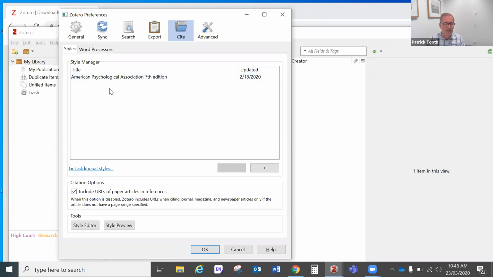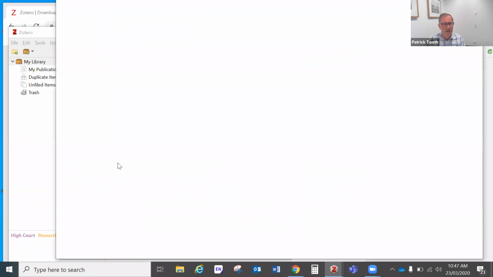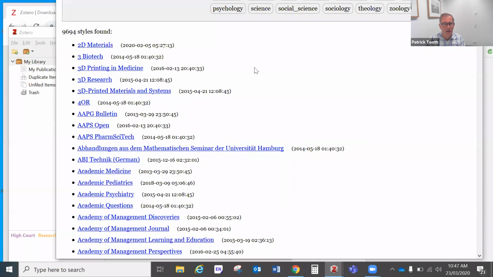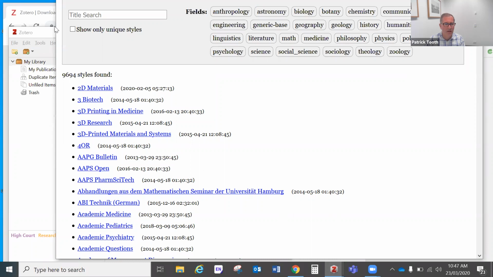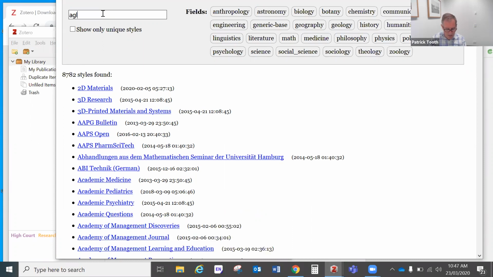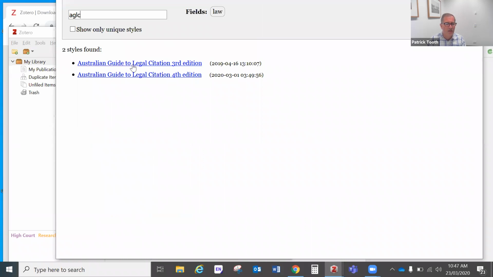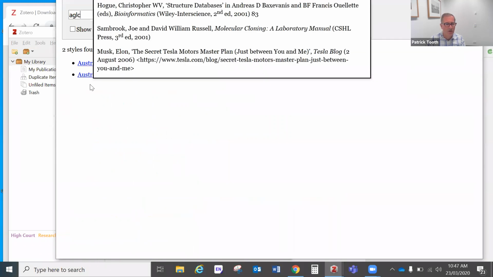To add in AGLC, we click on this Get Additional Styles link down the bottom, and that allows us then to search for AGLC. Up the top here, I can drag that down a little bit somehow. You should see title search. Let me drag it down. I hope you can see. I'm just going to type in that title search box, AGLC, and it finds the 3rd edition, which was the version until a couple of years ago, and then the 4th edition, which is the most recent version, and that's been updated quite recently. So that's the one we want, the 4th edition of AGLC.